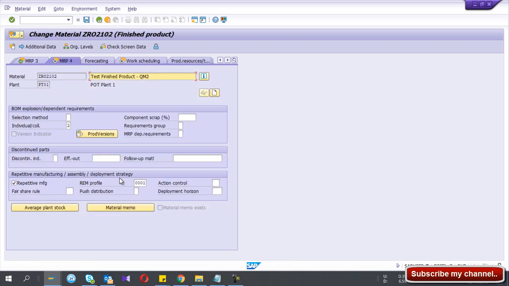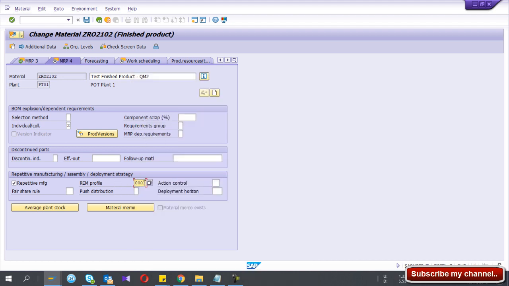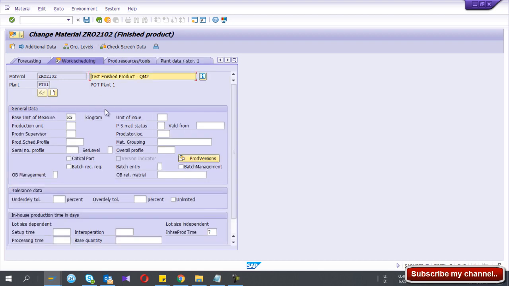And the important thing is in MRP4, if this is relevant to repetitive manufacturing, you have to tick this one and you have to select the repetitive manufacturing profile. So I choose this repetitive manufacturing profile. This implies many things. I'm not going to discuss everything here. Okay, so these are the MRP views, and also the work scheduling is important.